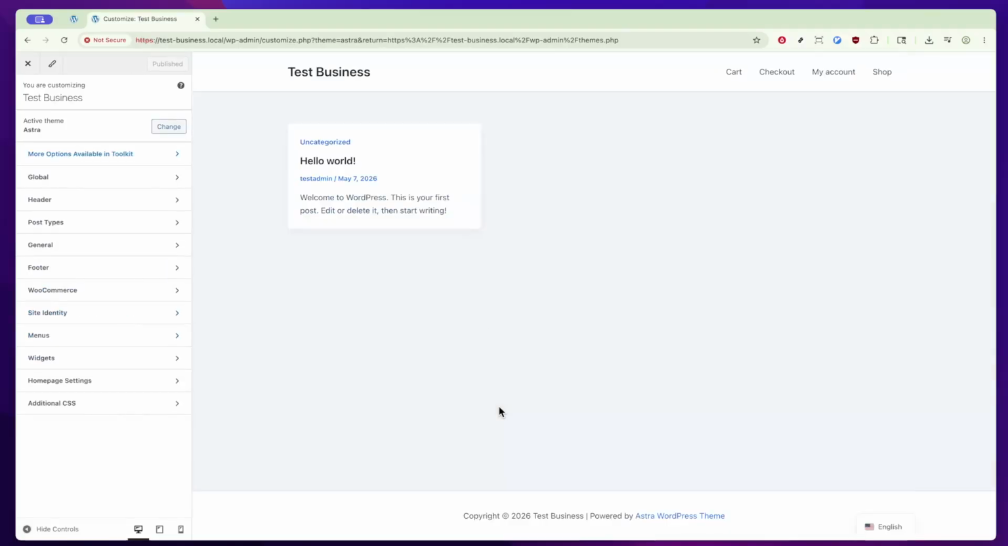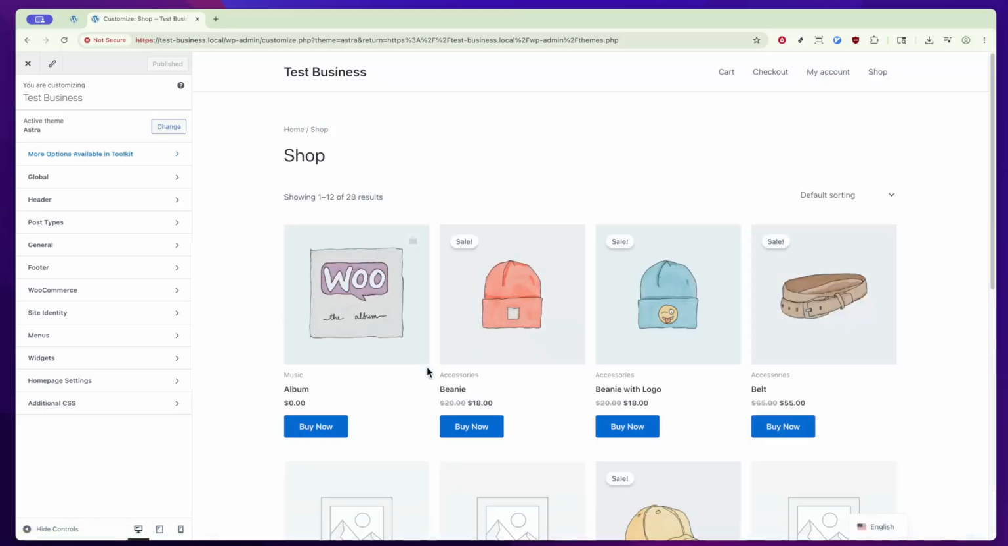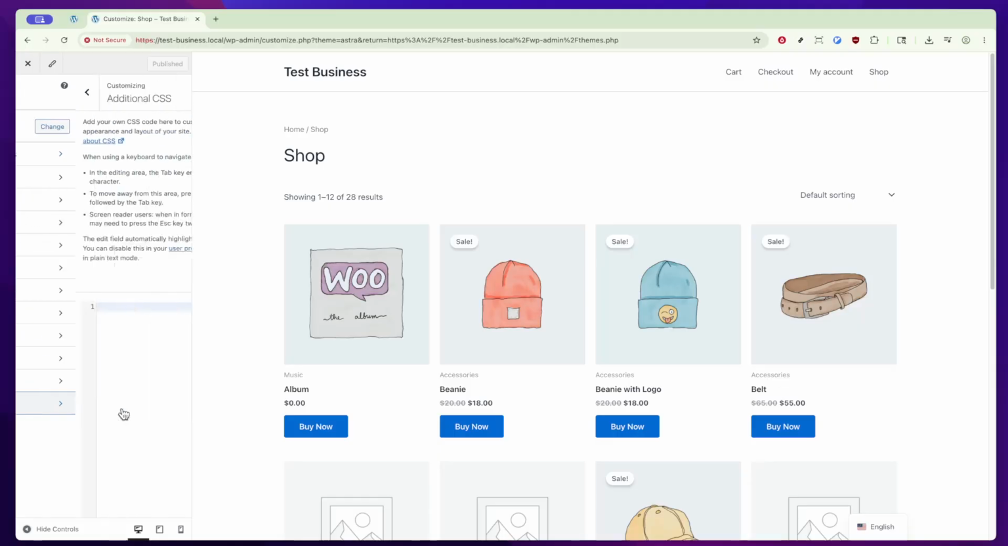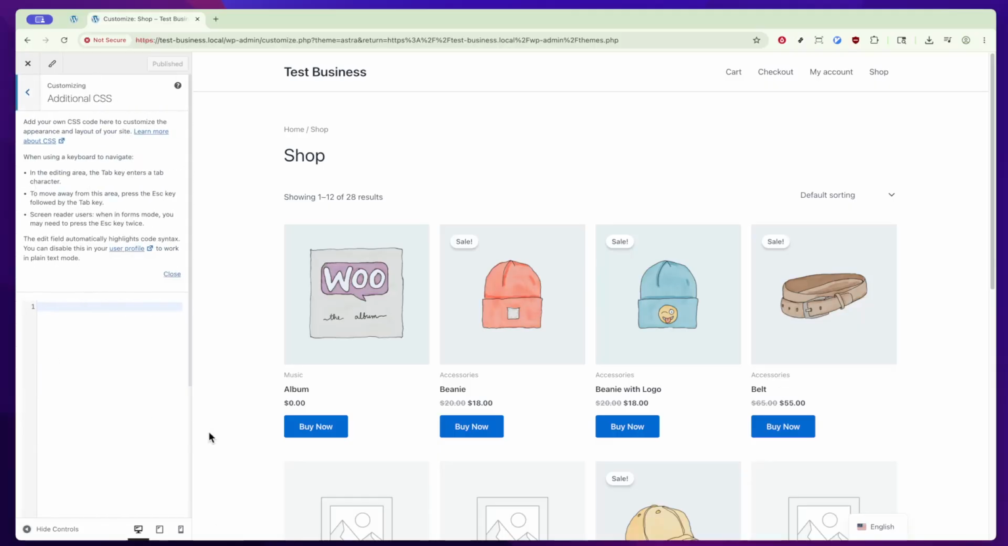Once you're in the WordPress Customizer, take a moment to familiarize yourself with the layout. On the left-hand side, you'll see a vertical panel with various options. Scroll down until you find Additional CSS. Click on it, and you'll be taken to a section where you can add custom CSS code to modify your website's appearance. This is where you'll input the code needed to hide your product images.